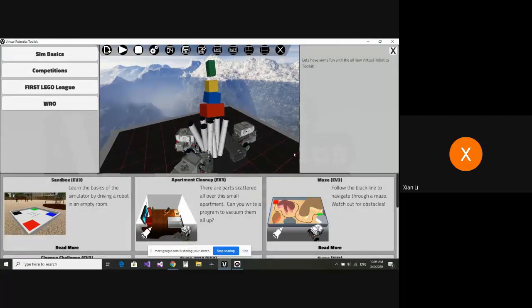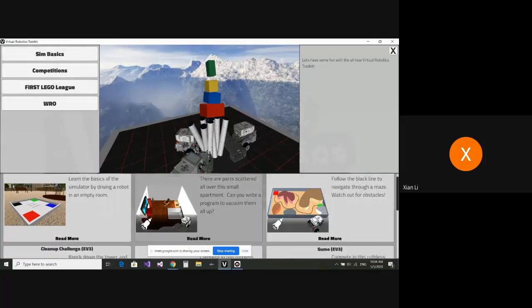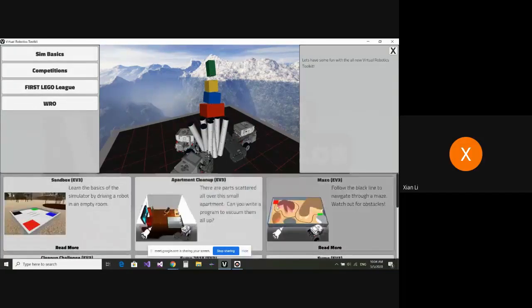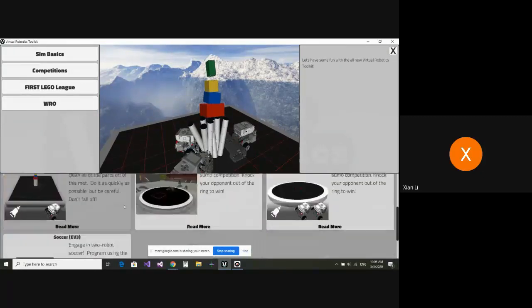This is the welcome screen of our software, and these are the four tabs. At the bottom, there are a bunch of VRT projects available for you to explore later.